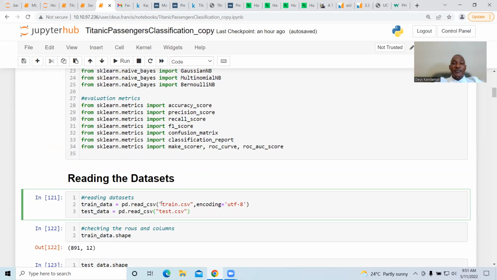Correct. So in reading the datasets, the first part is you're going to read your datasets. You can see here that I have a train.csv and a test.csv. So I have two files, and the first one is going to be for training, while the second one is going to be my testing dataset.